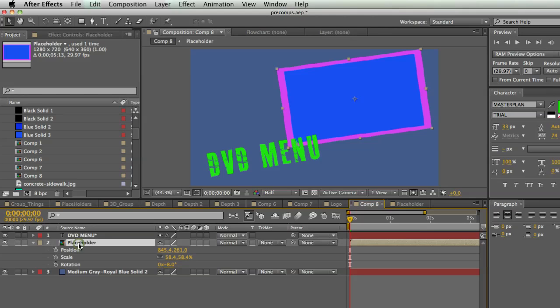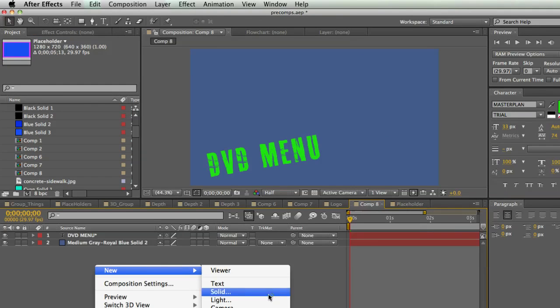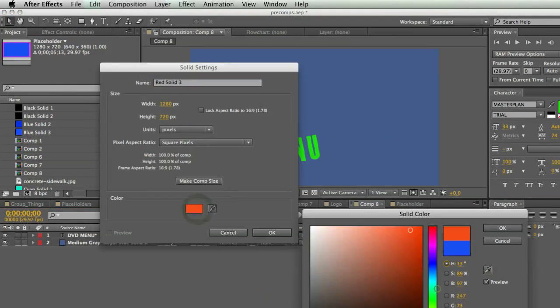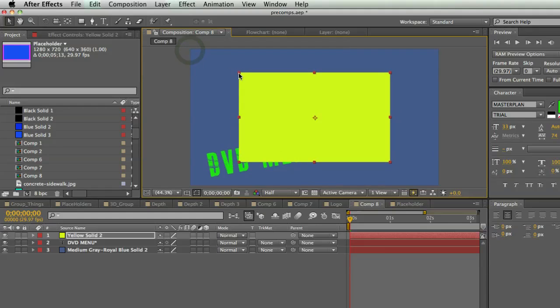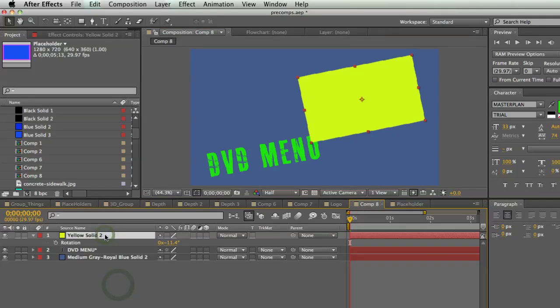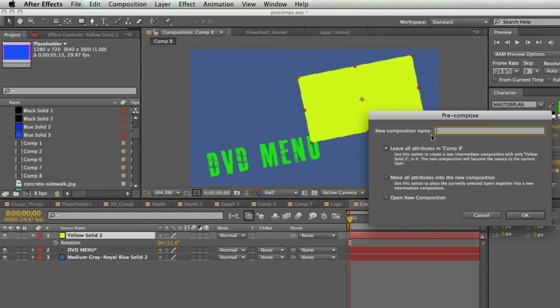So what's the difference between moving attributes and leaving attributes? So right now, this is leaving attributes. But if I make a new solid, I'll make this one yellow because I feel like making the ugliest possible thing. Now I'm going to scale this down and rotate it. So now if I take this solid and I precompose it, moving attributes, and I move all the attributes to the new comp, it's going to take this layer and it's simply going to nest it in that new comp. So I'm going to hit OK.